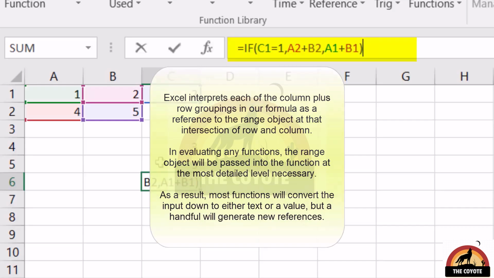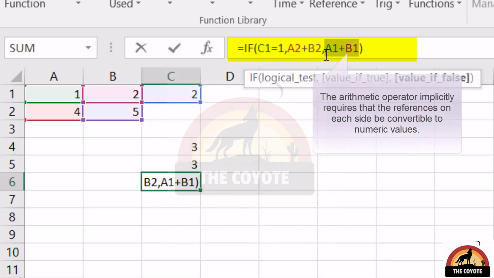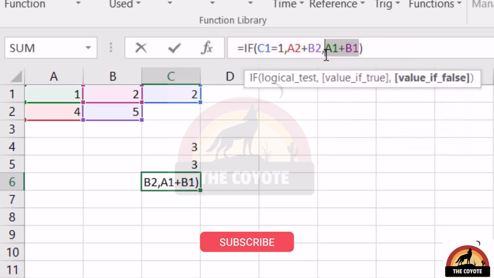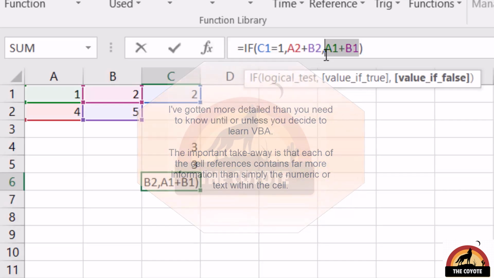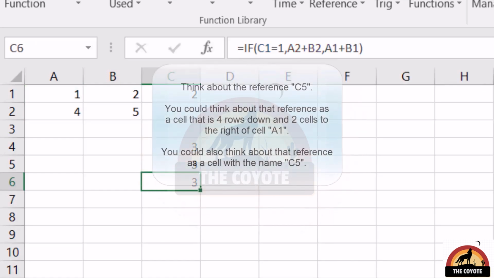Excel looks at the command A1 plus B1 and interprets this as wanting the value from A1 plus the value from B1. For now, this is a little bit more detailed than is necessary, but the key point to take away is that A1 does not represent just a value of 1, but instead acts as a pointer to an object with dozens of pieces of information, one of which happens to be a value of 1. Since a reference is only a pointer to a range object, it is possible to calculate a reference given a set of inputs using a variety of different functions.